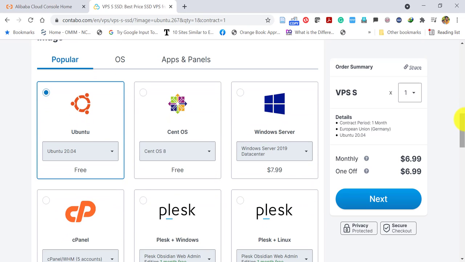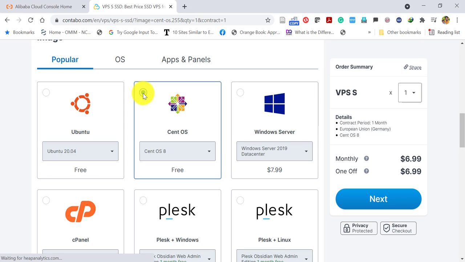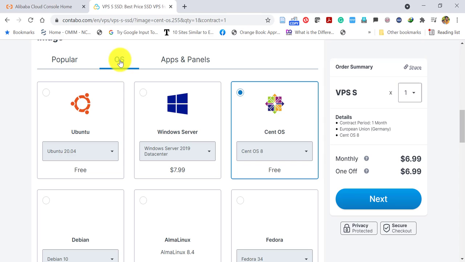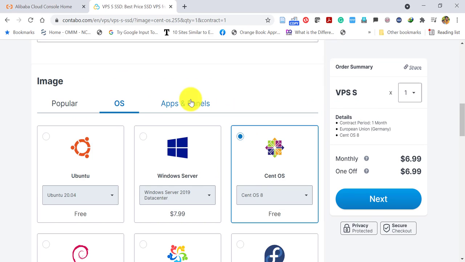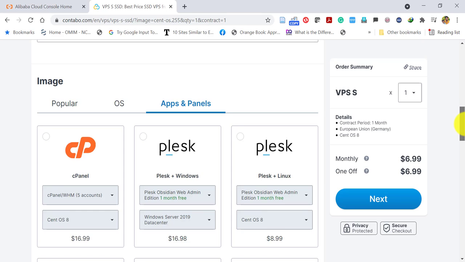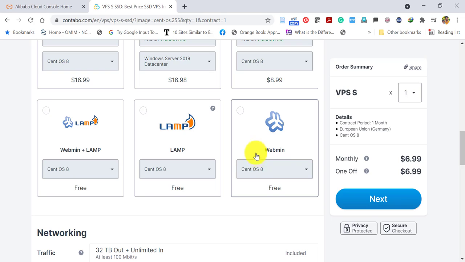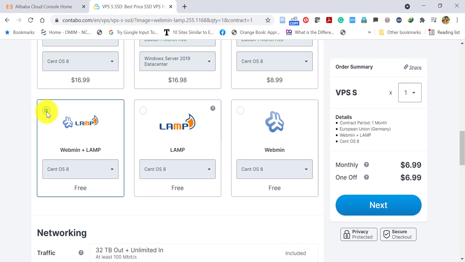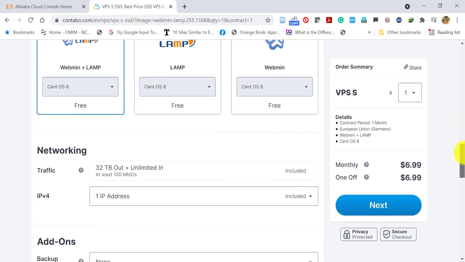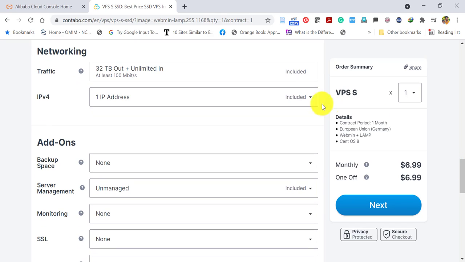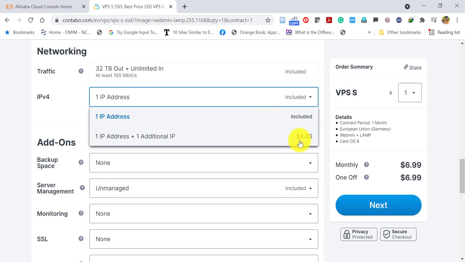When you go to the operating systems, there are several supported: Ubuntu, CentOS, Windows Server. For Virtualmin, CentOS is the suitable one, so I am selecting CentOS. Regarding the control panel, cPanel is expensive, it is $16.99, but Webmin or Virtualmin is free and very easy to use. So I can select Webmin plus LMP, which will be automatically installed by Contabo customer service, so you do not need to do anything.